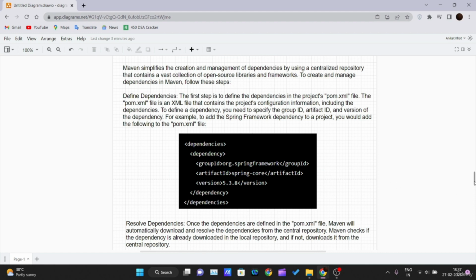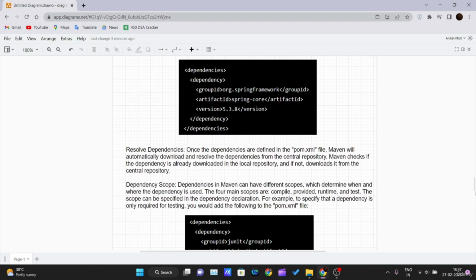Moving ahead, how to resolve the dependency. Once the dependency is defined, now you know how to define the dependency in the pom.xml file. Maven will automatically download and resolve the dependency from the central repository. Maven checks if the dependency is already downloaded in the local repository, and if not, it downloads it from the central repository. So there are two repositories: one is the local repository and one is the central repository. The local repository is where all your downloaded dependencies reside, and the central repository is where all those dependencies are available.